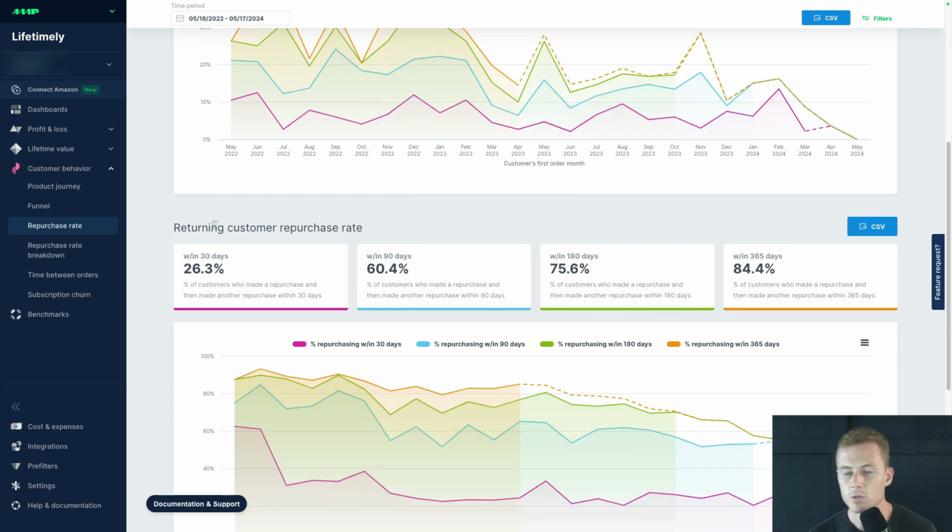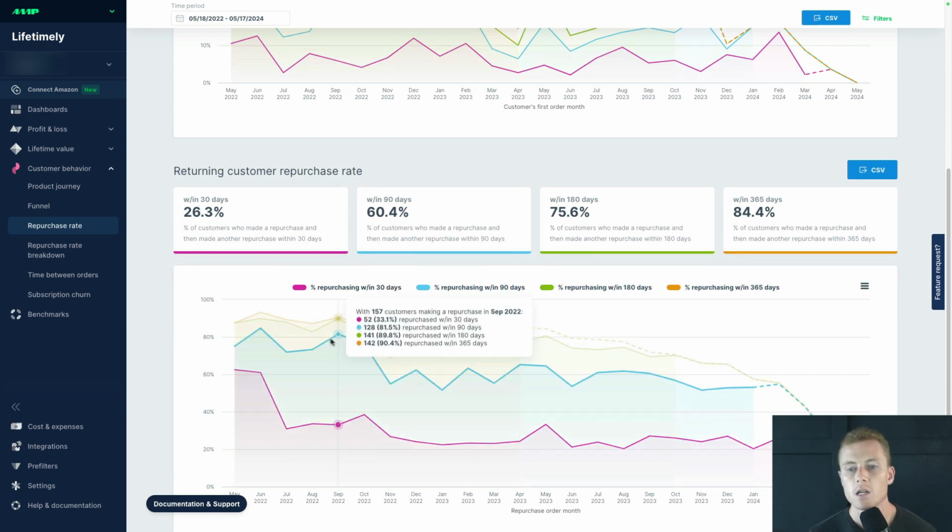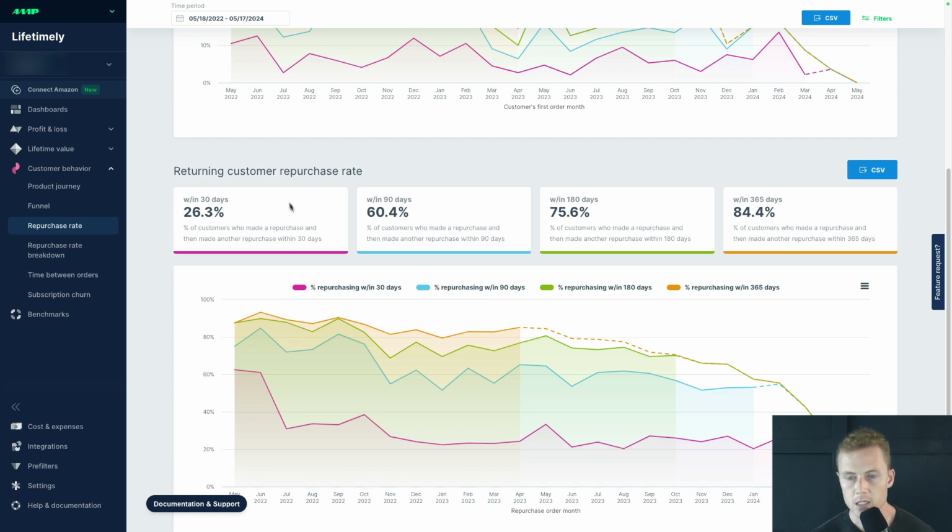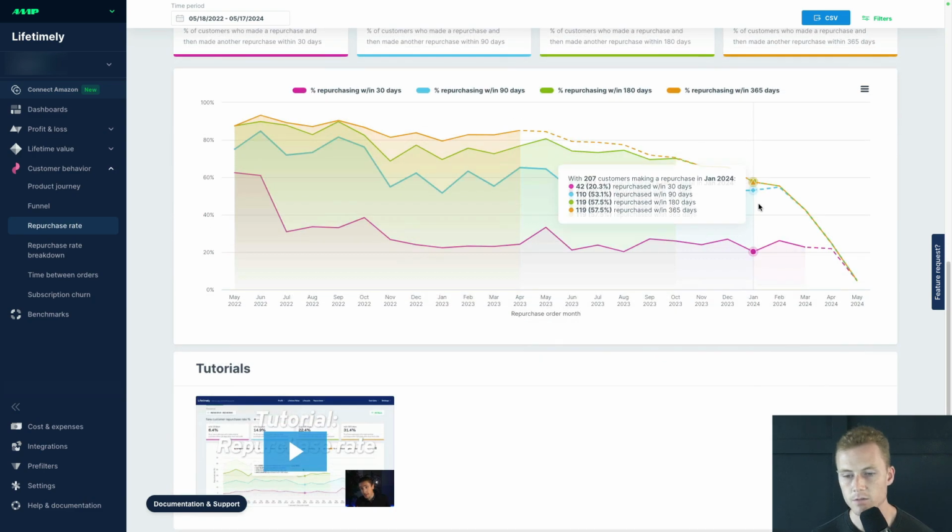You can see here the returning customer repurchase rate as well. So this essentially means the percentage of customers who made a repurchase and then made another repurchase within 30 days. Pretty low. But you can see that most returning customers repurchasing are within the 90 days, then 180 days, and then a slight uptick for 365 days.